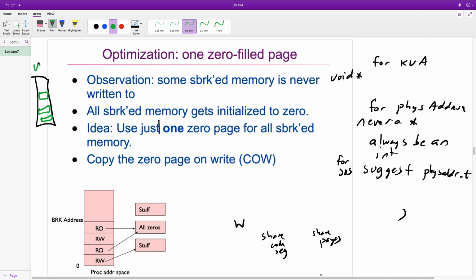So this is our virtual address space. Our physical address space, how many 0 pages do we actually need? Just 1. Because every one of these, right, so this is zeros, can map to here, and when they read, they get zeros.